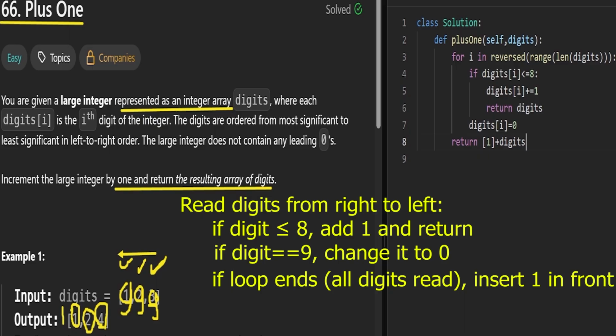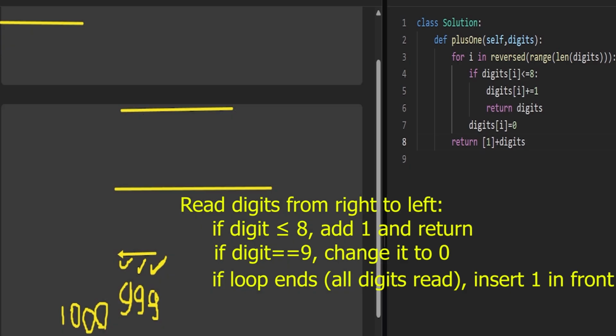And we're done. That was clean, logical, and straight to the point. We handle the case where all the digits are 9. Let's hit that submit button.